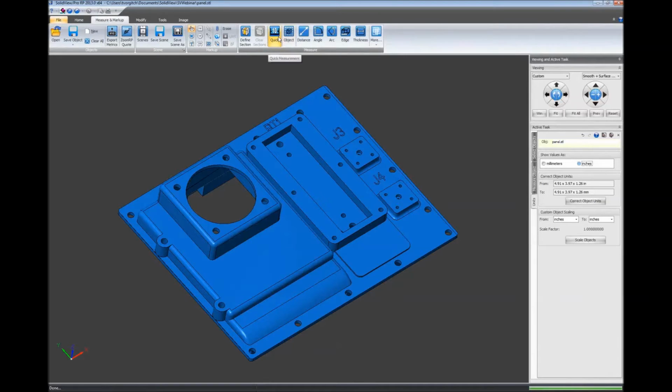So the easiest way is, we have a number of measurement tools up here, like measuring distance and angle, arc, and so forth. We've added a new feature that we call the quick measurement, and I actually find that very easy to use. Under quick measurement, I've got a couple of options. I can measure the object, I can measure a distance, angle, arc, and so forth. So right now it's on measure distance.